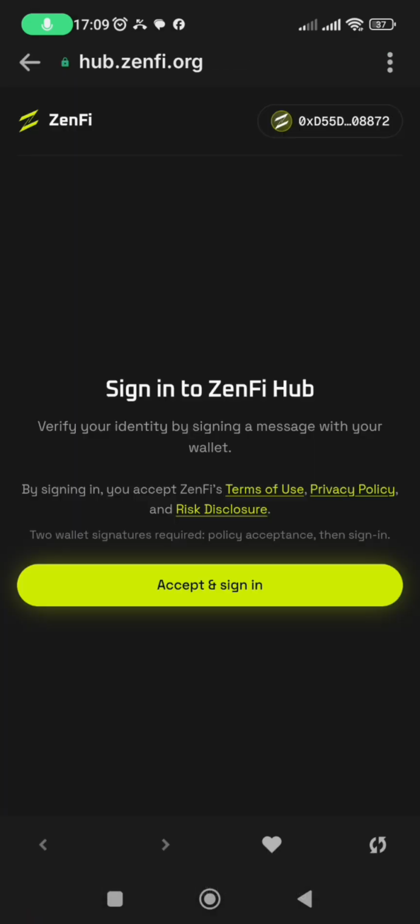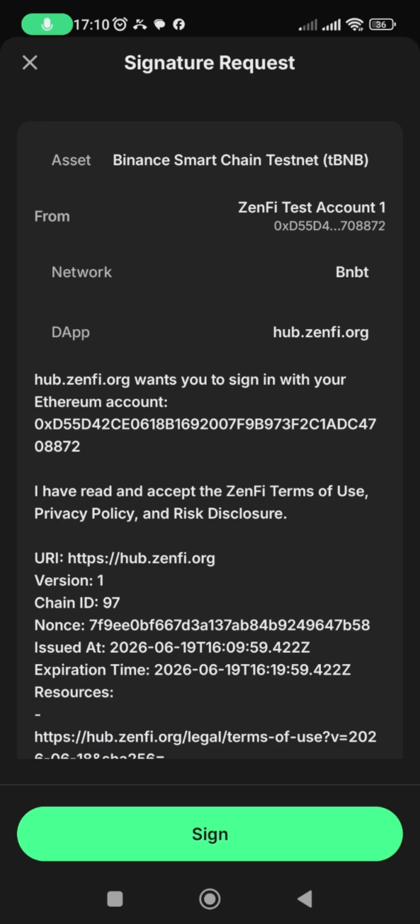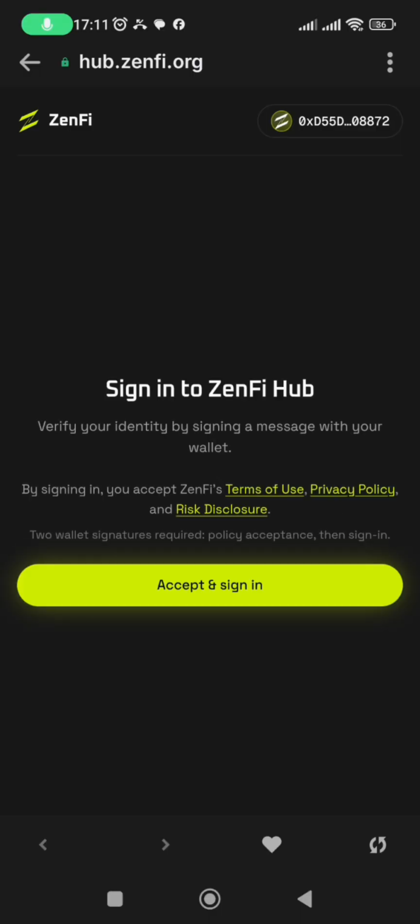So when you come here, you might see wrong network, switch network. You can just switch it and then click on accept and sign in. Okay, so let's see this process. All right, so I'll click on sign, click on accept and sign, then I'll sign. Okay, sign again.